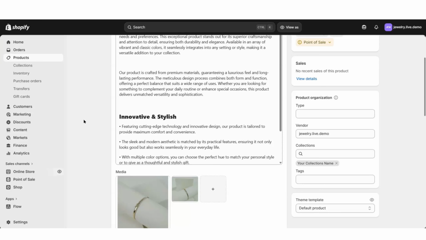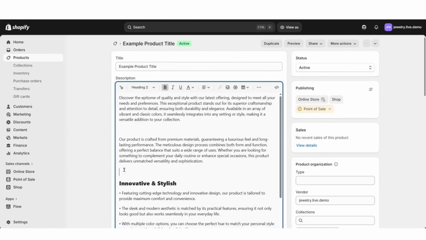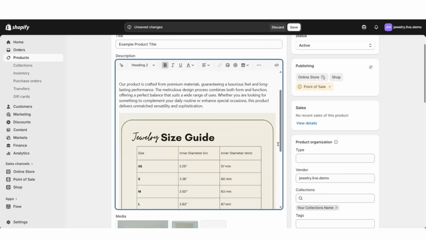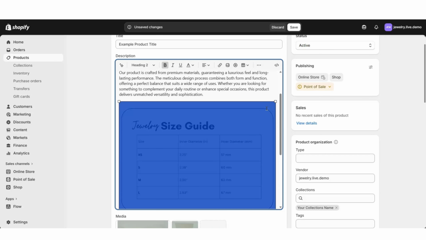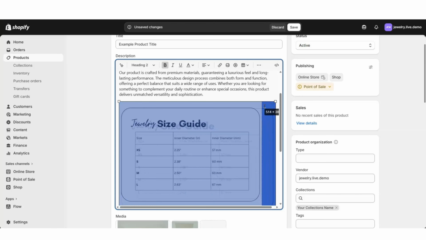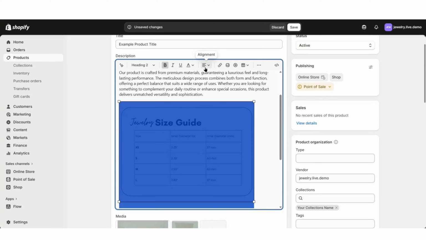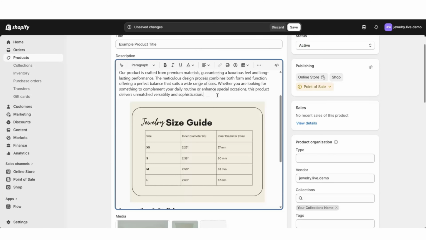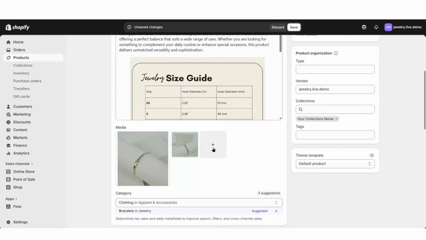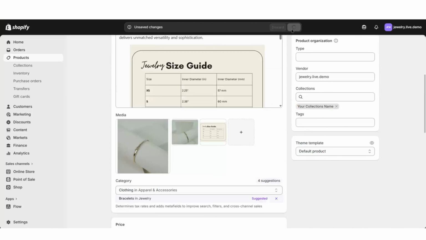Then back inside Shopify, in your product description, you want to click on the area where you're going to put your size chart. And then you can click on the insert image icon to insert that size chart. And here's what it looks like once my size chart has been added. You can also select your size chart and make some further customizations to it. You can also customize the alignment of the size chart as well. You can scroll down and then also upload it here in your media field. I'm going to scroll up and then save this product.